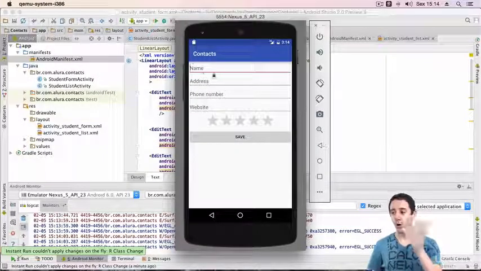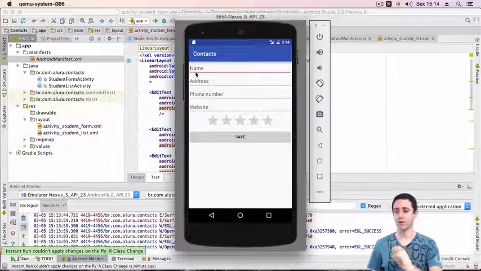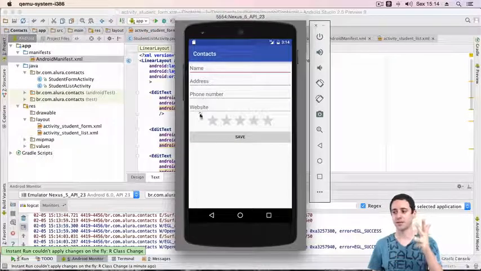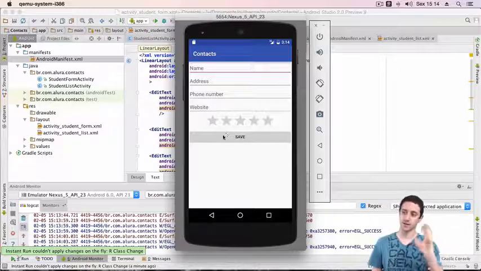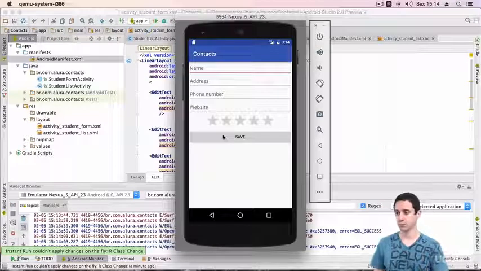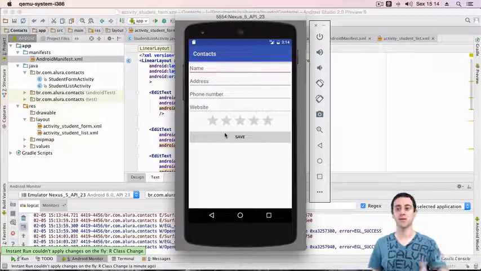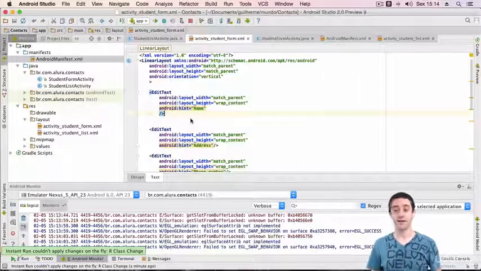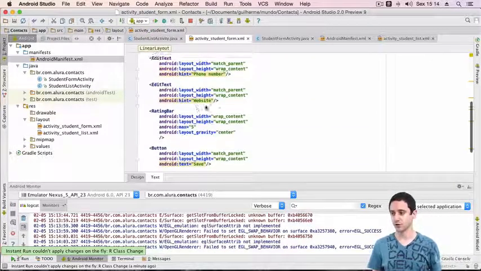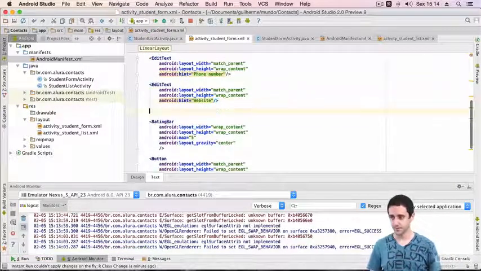So we have all the form fields that we want: the name, the address, the phone number, the website, the rating for my students, and just save. Well, I have the website, but I don't have the email. I forgot the email. So let me add the email now. It's pretty easy. We know how to do this. Let me just add here.